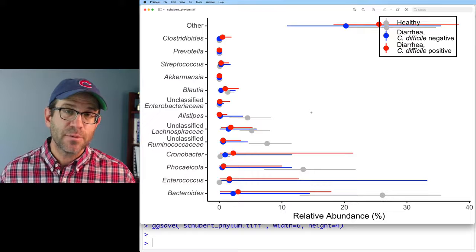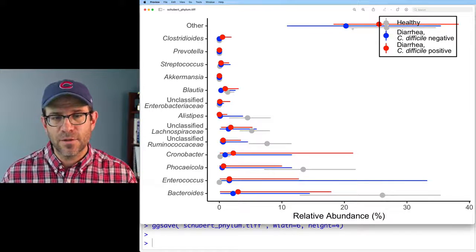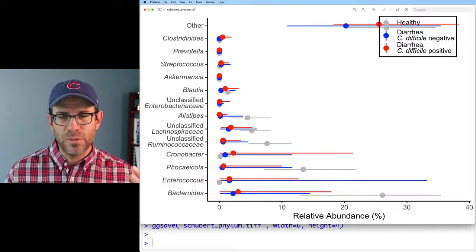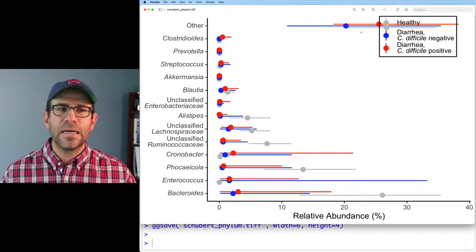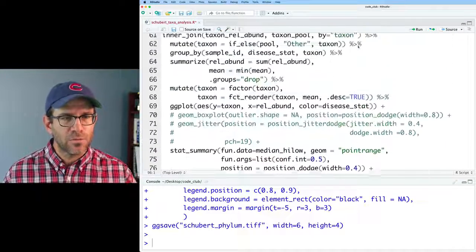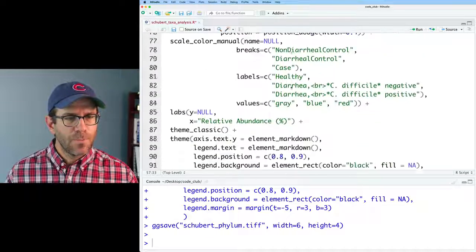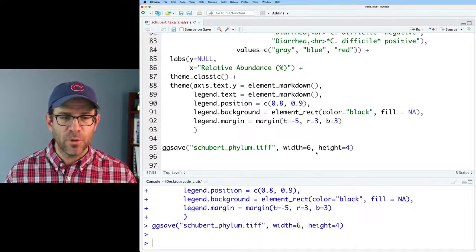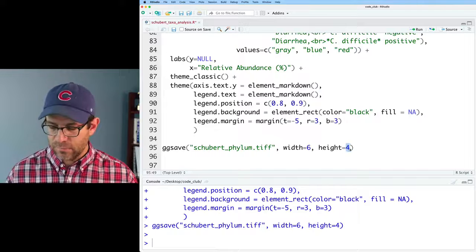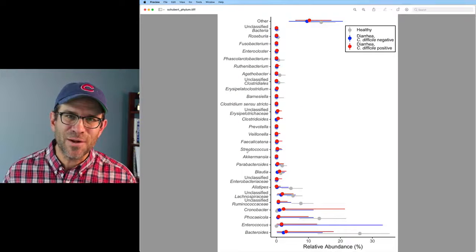Something I've noticed in previous episodes with the genus level is that a lot of our data are falling into that other category. So like the median, between 20 and 30% of our data is falling into that other category. So let's go ahead and change our threshold for pooling from 3% to 1%. I'm also going to change the dimensions of my outputted figure to be a height of, let's say, 7, and maybe I'll make it a little bit more narrow, a width of 5. Great, we've got a lot more genera depicted here.